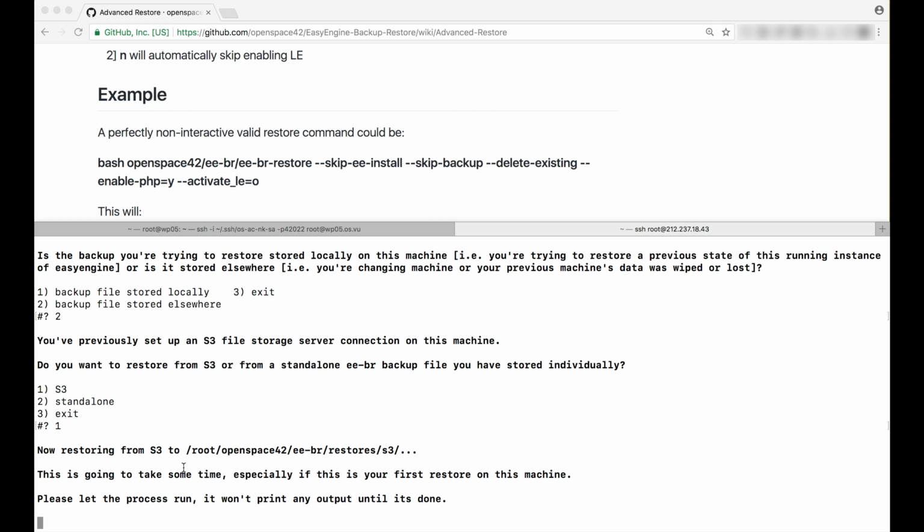Just in this specific case, since we actually just ran a restore, the TLS certificate for that website we did before already exists. So EasyEngine is going to simply ask us if we actually want to provision a new certificate from Let's Encrypt Certification Authority, or if we want to reuse the existing one. But this is just in this test case where we have actually already successfully ran the restore script.